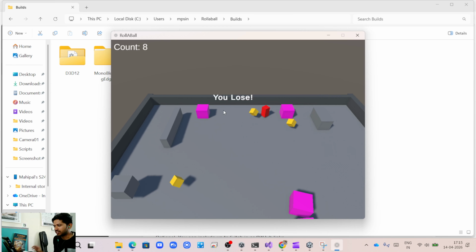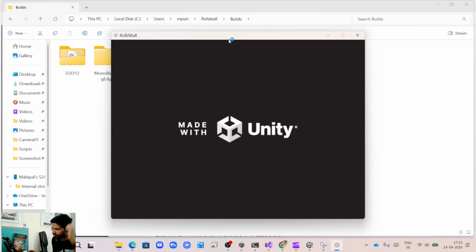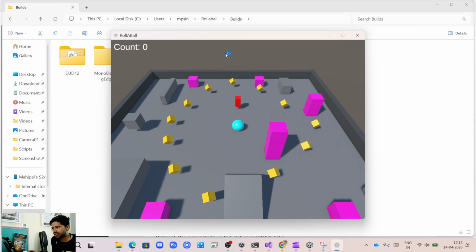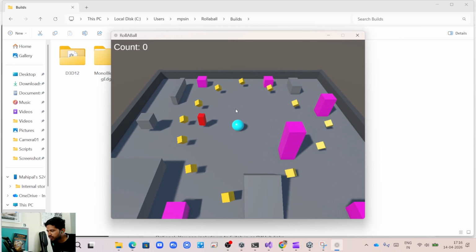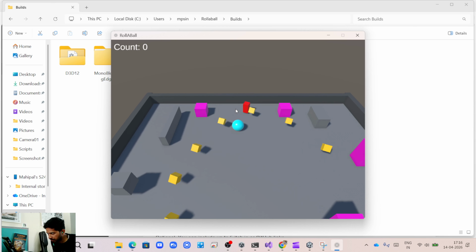Oh, I lose. This is the game. That means I lose the game. So I have to stop it and play it again. I want one video. So I'm starting this game again. Now in this game I will roll this ball to win the game. Previously I lost, so I restarted the game. Now I'm trying to win the game.